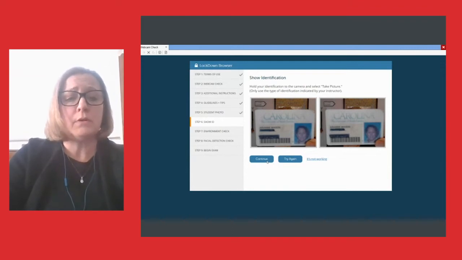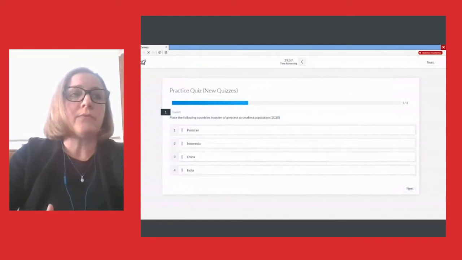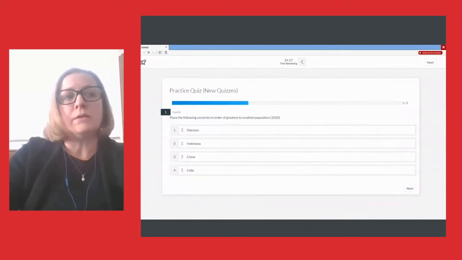Once they advance beyond these steps, they're launched into the Canvas assessment itself. And then everything we walked through from a LockDown Browser perspective in terms of the assessment requirements and the fact that students can't navigate to other resources, all of those items still hold true.